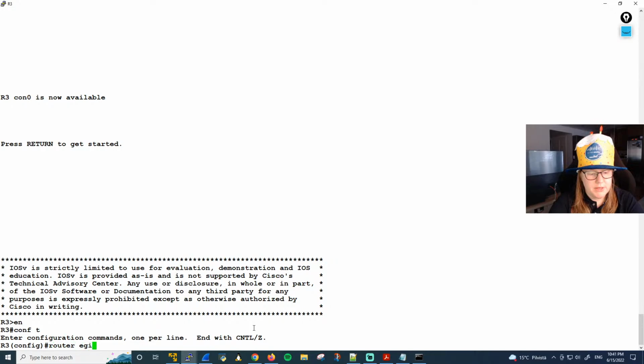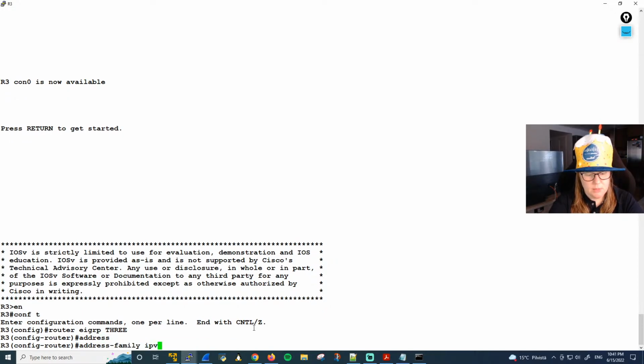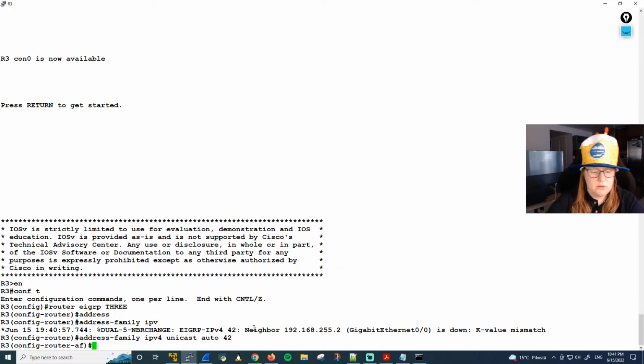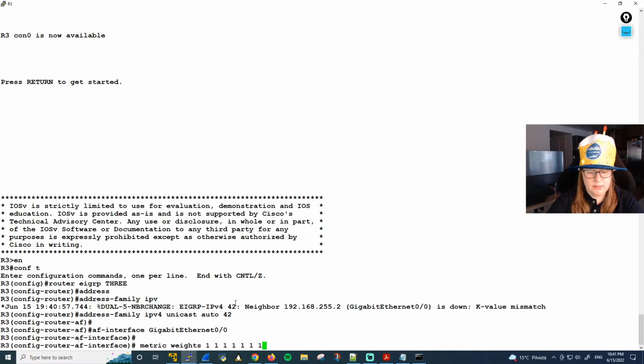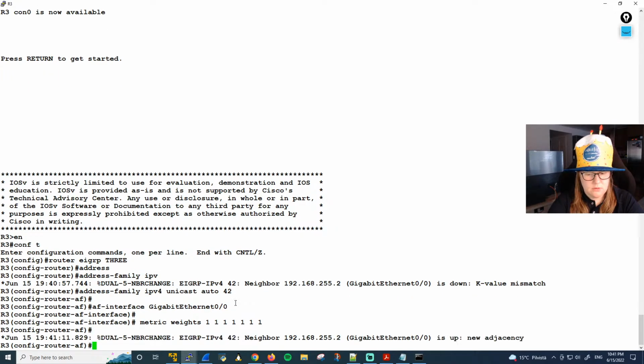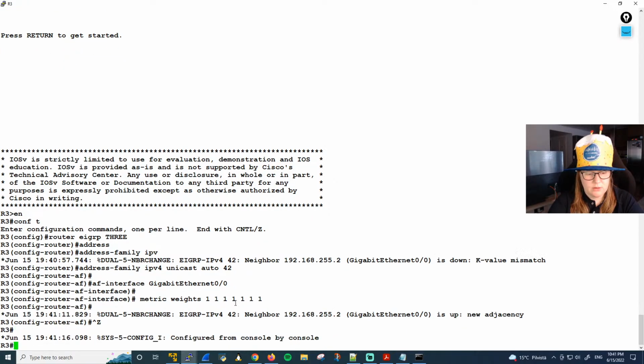So router Eigrp 3, and then address family, IP version 4, unicast, and then auto and 42. So now we can paste this. Okay, so now R2 and R3 have formed an Eigrp neighbor relationship.